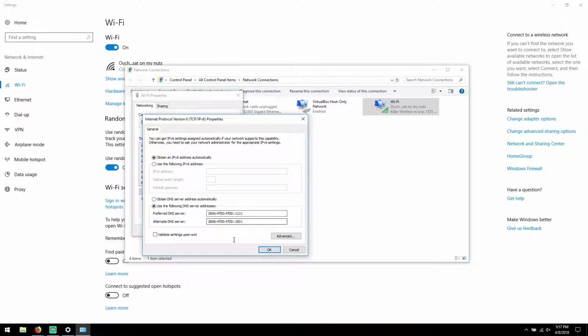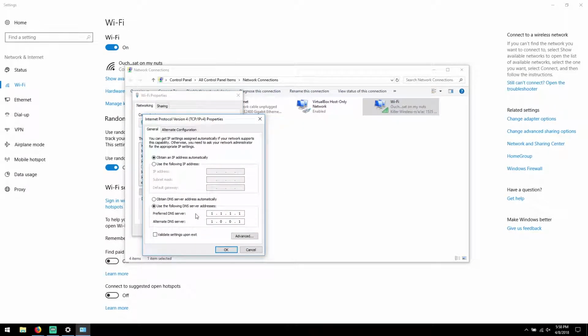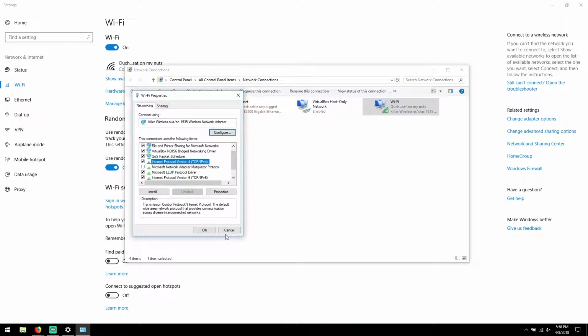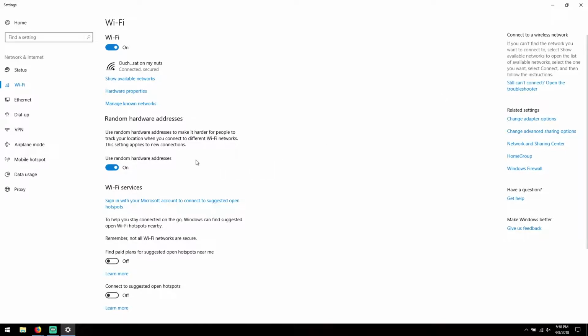And same thing for IPv6. And there we are. Just make sure it's 2606, 4700, 4700, double colon, 1111, and 1001 for IPv6. And IPv4 is, without the IPv6 stuff said before, 1111 and 1001. You don't have to hit Validate Settings on Exit, but we're going to leave these alone. And now you're using Cloudflare's new DNS resolving server. It's that easy. You can leave on random hardware address if you'd like. It doesn't really matter. So we're going to close out of that.